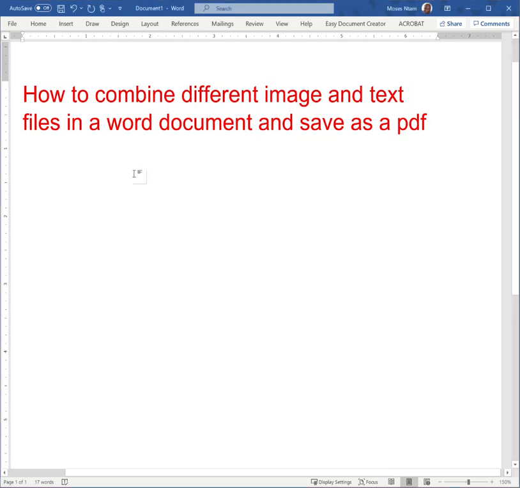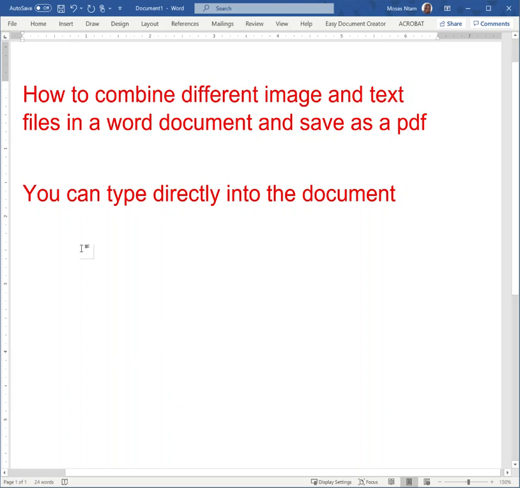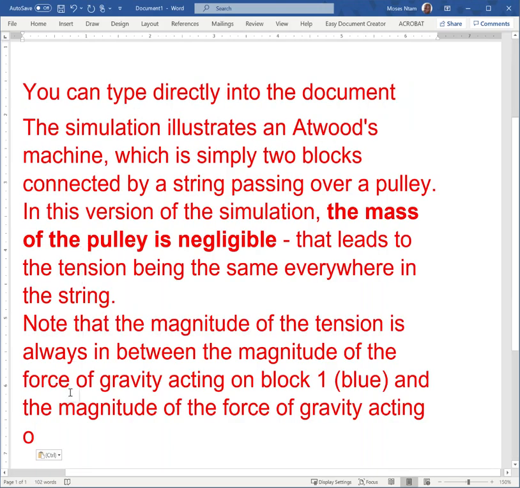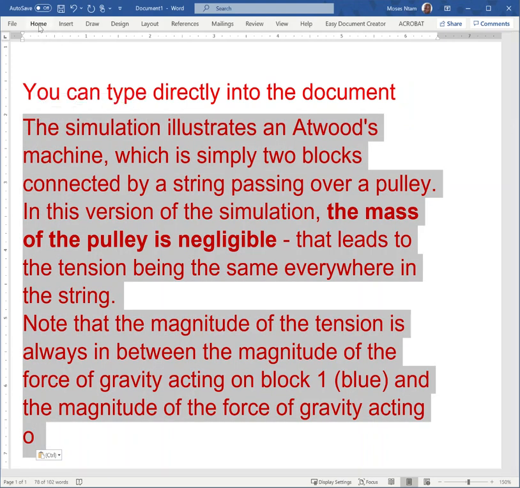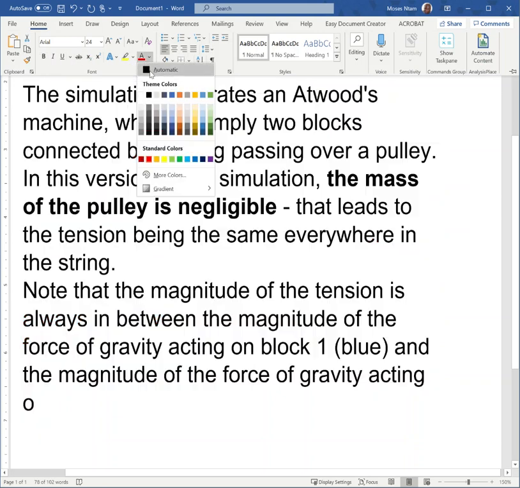You can type text directly into the document. You can copy text from other sources and paste into your Word document. You can format it as needed. Let's change the color of this text.